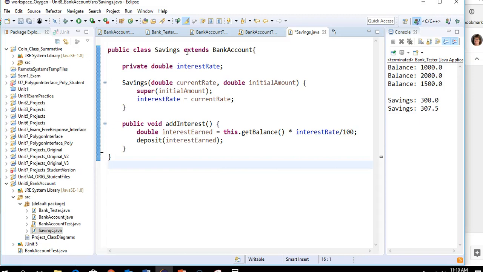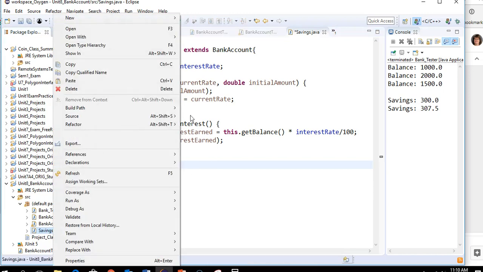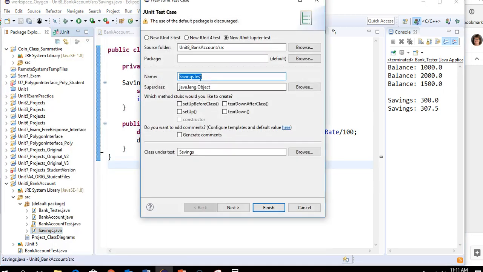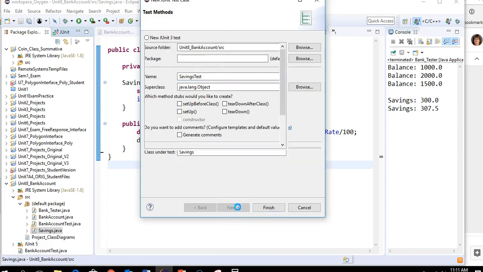We are continuing with our savings account that was extended from bank account, and we're just going to practice the JUnit testing again. So I'm going to add a JUnit test case. It automatically pulls in savings account. We click next, and I'm using JUnit 4.